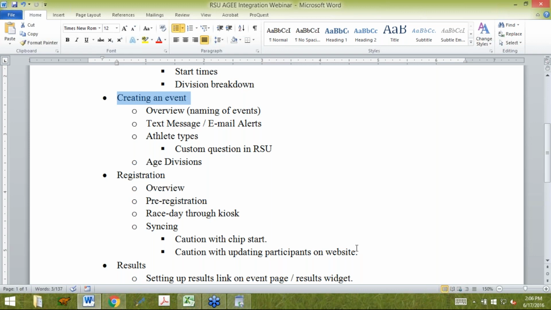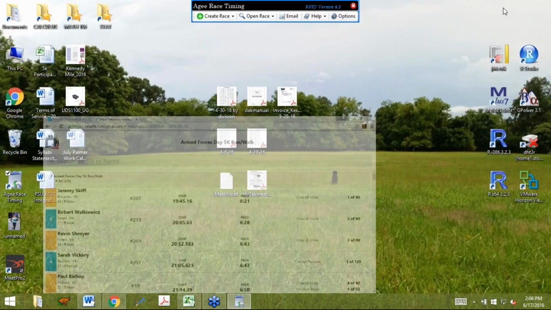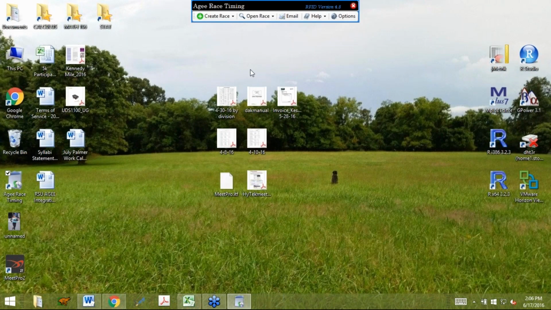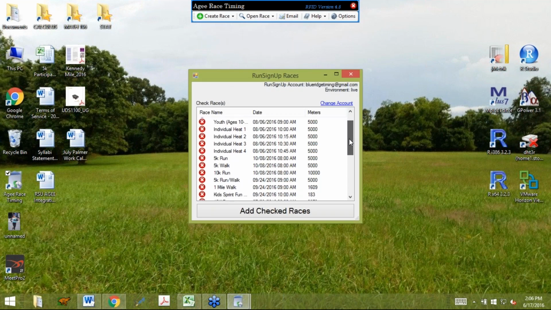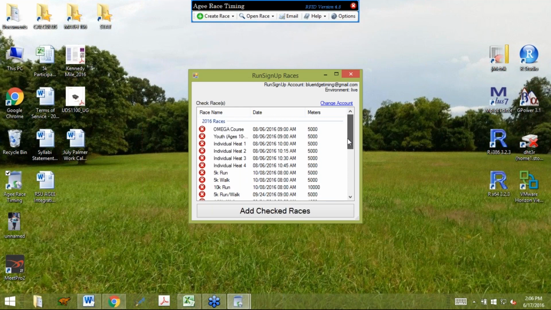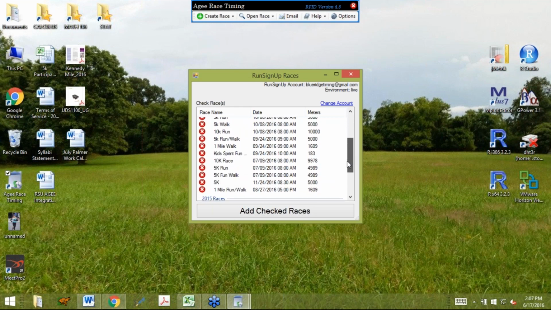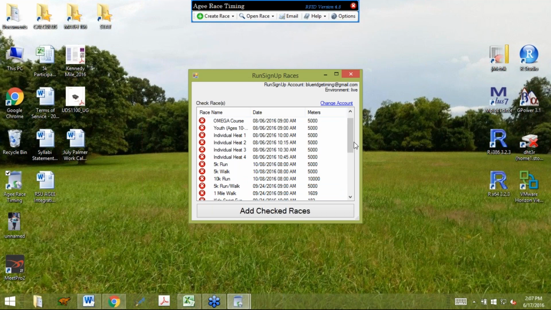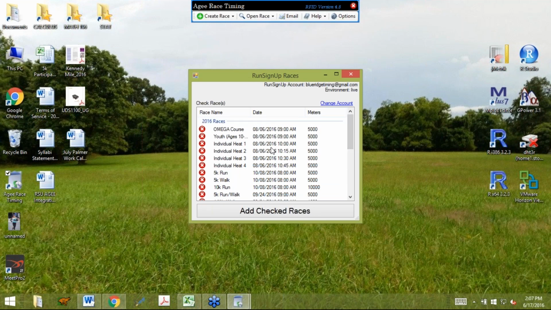So I'll say that again. What you want to do when creating an event, you must first create the event in RunSignUp, and then let me close down some of my windows here, and we'll go through a few options. So I have Agee opened. Sorry, I have my dog in the background here too. But with Agee open, what you would do is go to Create Race, and you go to From Account, and then RunSignUp. And then I have a whole bunch of races here, and I think I did a chip start, or I was testing something out the other day, but I actually don't even see it on here. But ultimately, these are all the races that are currently in my RunSignUp account.